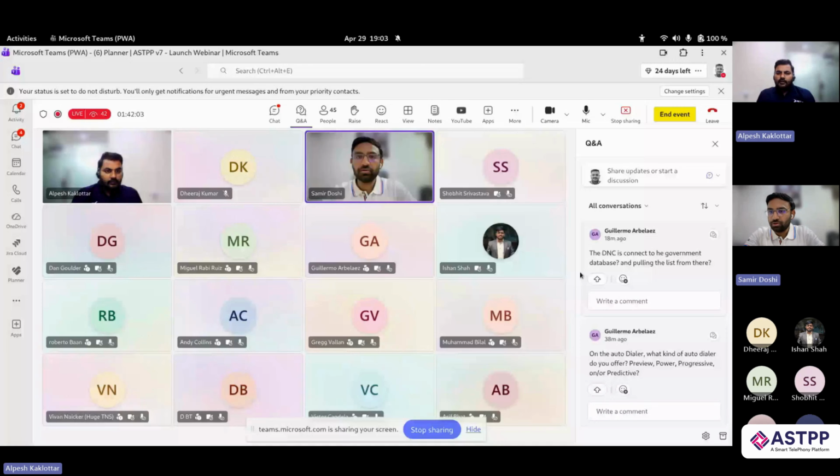Second question is on the auto dialer. One thing I would like to add about the DNC to connect with the database: if you have a CSV file of the DNC numbers, you can directly import it inside the system. So this is another way.